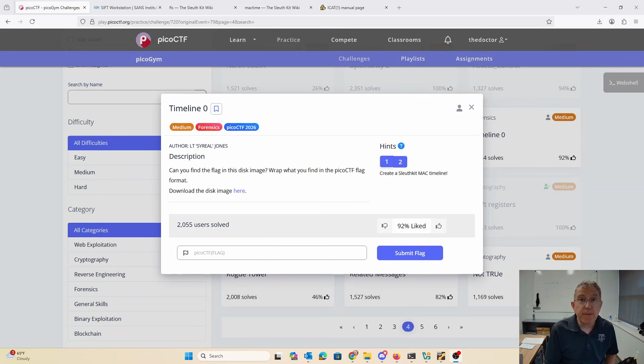Can you find the flag in this image? Wrap what you find in the picoCTF flag format. Download the disk image here. It is to create a Sleuth Kit MAC timeline. Sloppy timestamps can yield very old timestamps.